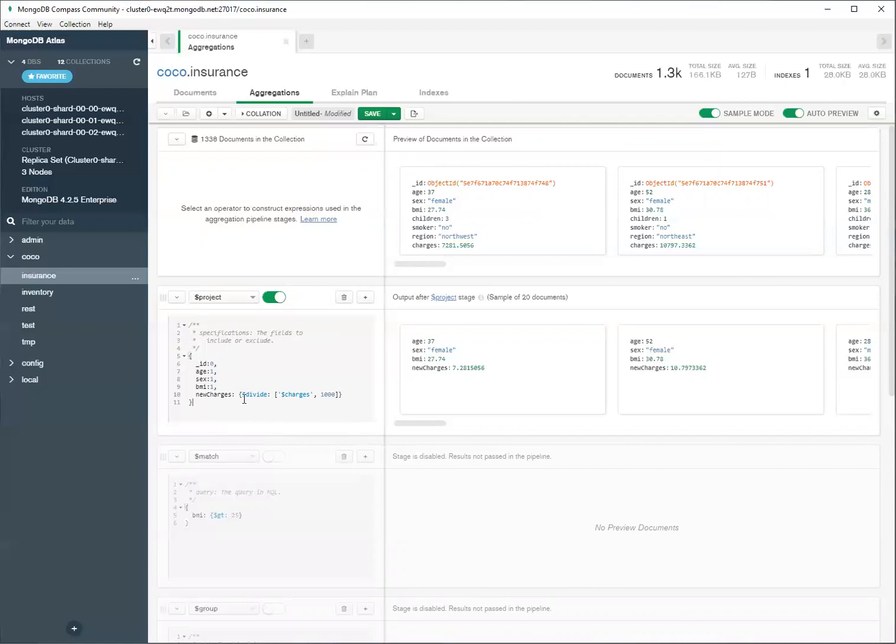Now because I want to perform the division on two values, one from my field and another a constant value, I define an array using square brackets and put the two values there. Because that's a division, the order matters. I don't want to do 1000 divided by charges; I want to do charges divided by 1000. So I have to put charges in the first place and 1000 in the second place. So that's another thing you can do, again, to create a new field and store the calculated value.